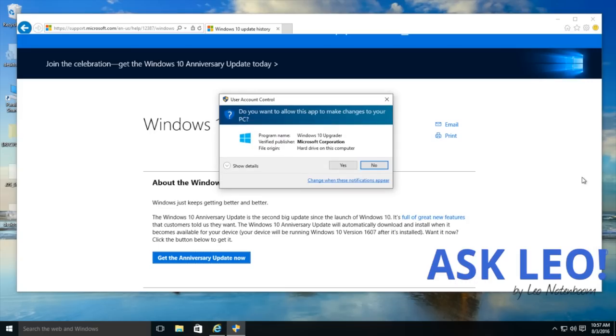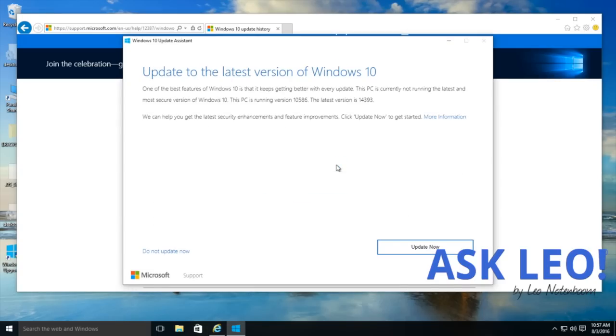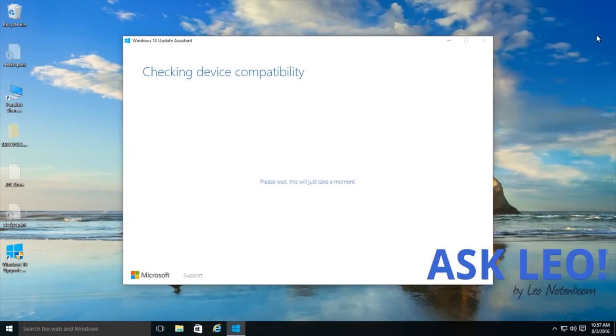Click on that, run it. You say yes to the UAC prompt, of course. Once this utility is running, it's obviously going to let you update to the latest version of Windows 10. Say update now. Now, while this is happening, I'm going to go ahead and close Internet Explorer because we just don't need it anymore.